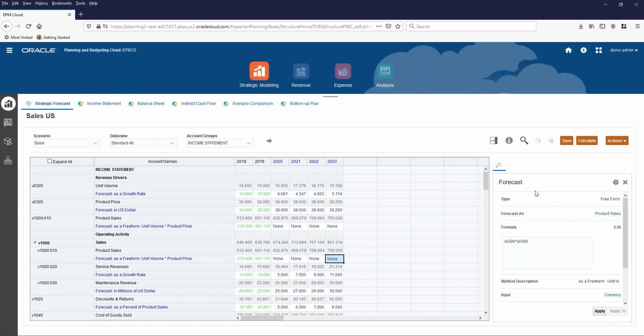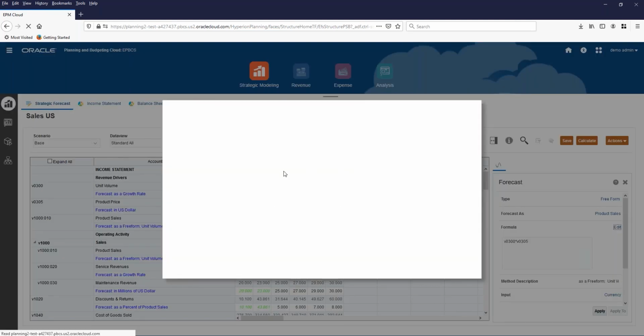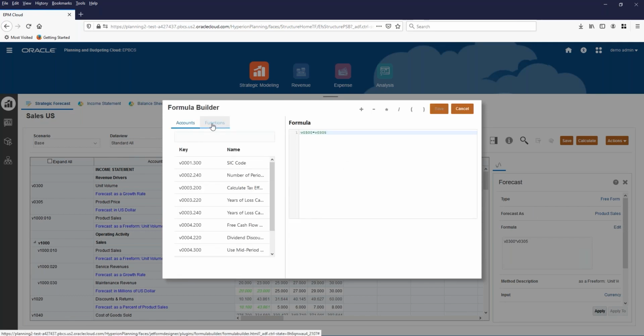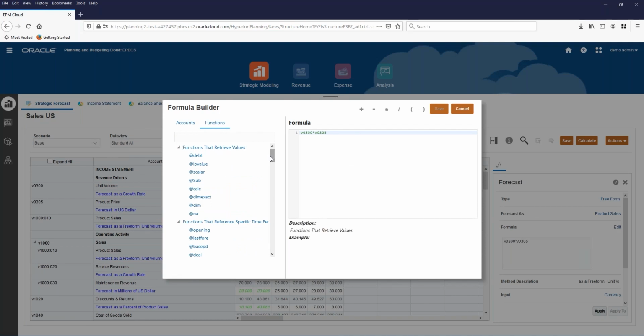So account forecast allows me to use multiple methods to achieve a forecasted outcome. I could use arithmetic operators, as you saw there, the 300 times the 305. I could also use functions, very similar to what you would have in Excel, for those people who answered the poll question earlier who used to model things out in Excel. There are a number of functions built into the product as well that can be used to help forecast forward any of the accounts that we have in our strategic plans.